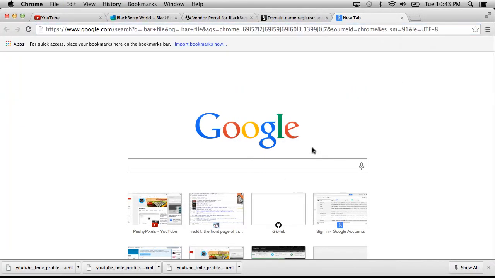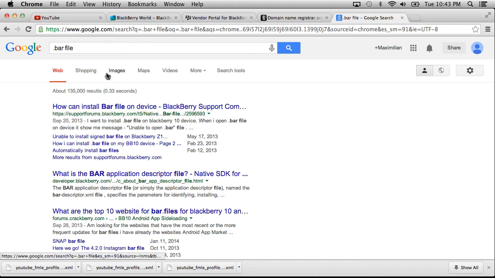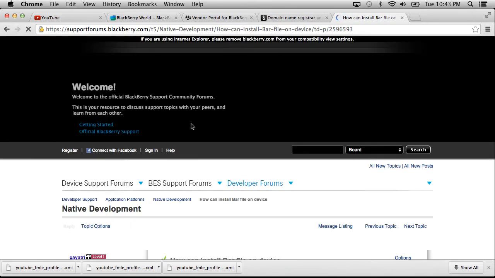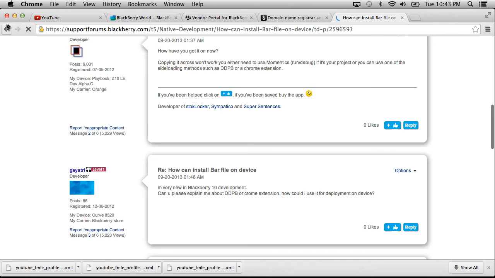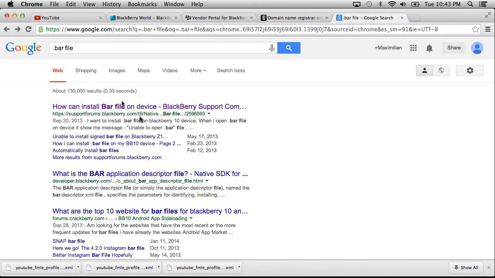.bar file. How can I install a bar file on a device? I love the internet. What is the bar application descriptor file? Top 10 websites for bar files. So we didn't have a bar game, but we did get a bar file on this episode. Copying across won't work either. Yeah, we made a bar game. Bar. We made a game bar.